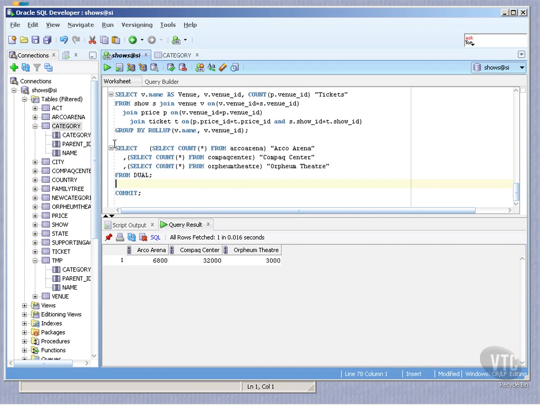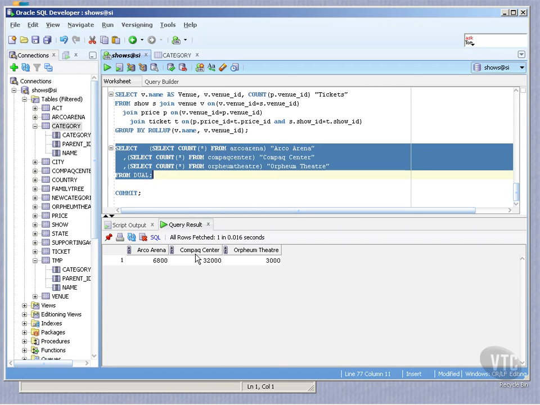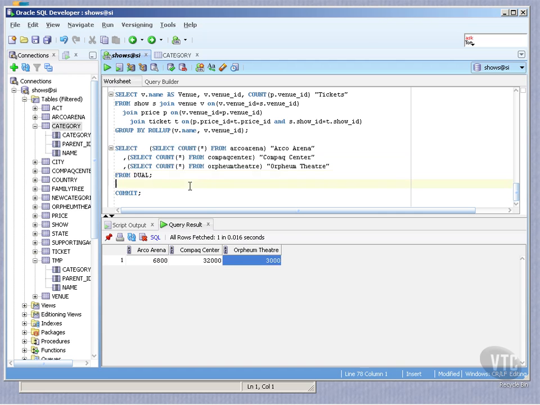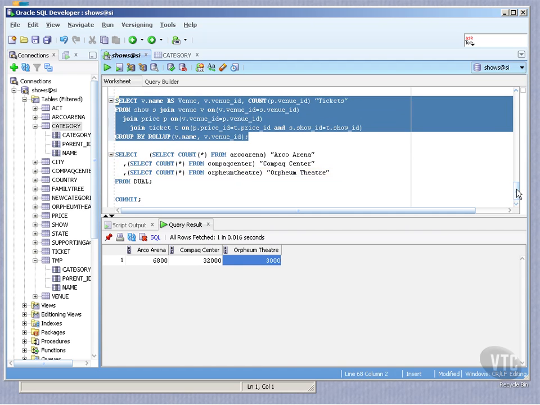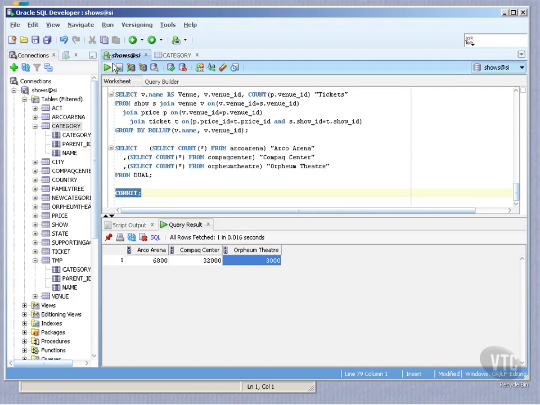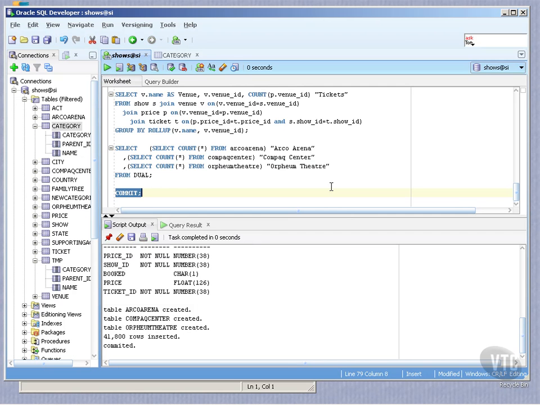All I'm going to do here with this query is show you that we get the same number of tickets. As I've run it, it's spread across the different venues, which add up to, again, 41,800. So I've got the same data in these three separate tables as I have in the query for the subset of data that I pulled. I can run the commit command because I may want to use this data later on. That's the multiple table insert statement.